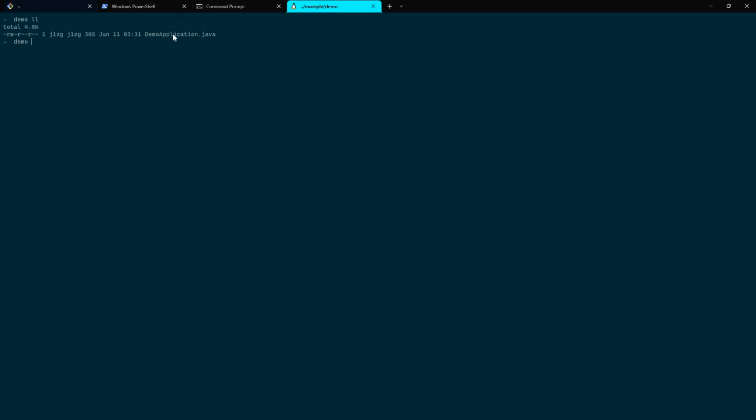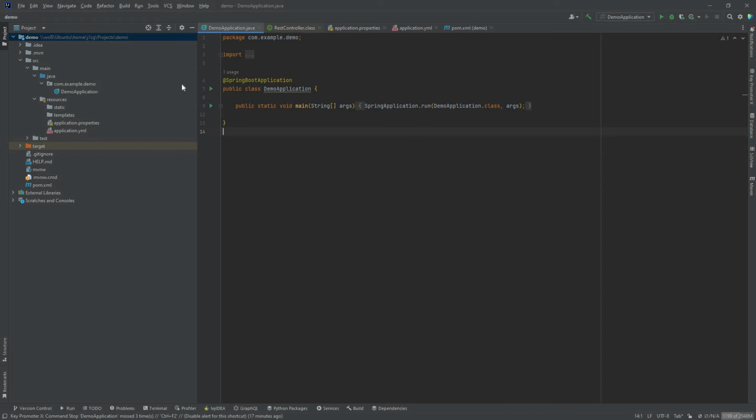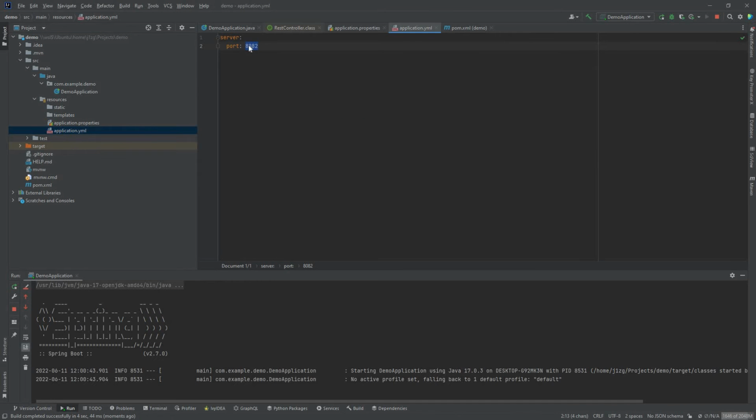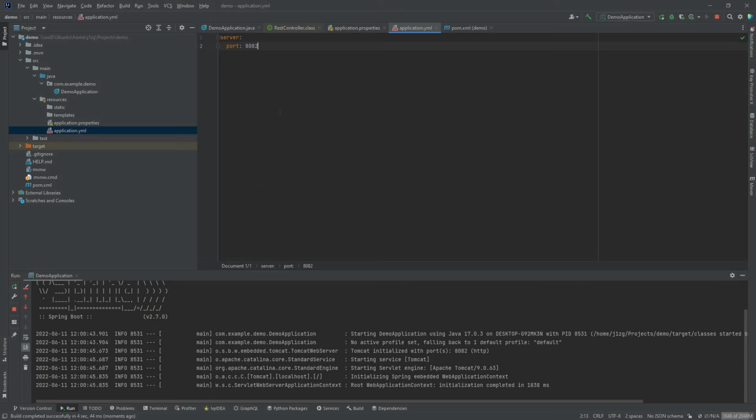So I have one class here, demo application. This is actually downloaded from the Spring Initializr. What this will do is start a very simple Spring Boot application. I have another application already running there, so I'm changing the port to 8282.